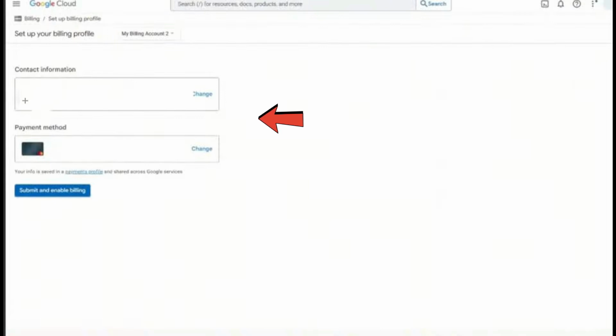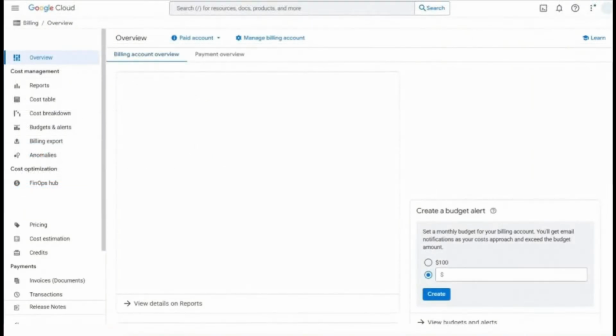Next, provide your contact information and choose a payment method. This payment method is typically required for verification purposes. In most cases, it won't charge you unless you actively use paid services beyond any free credits. After entering your details, submit the form and enable billing to finish setting up the account.